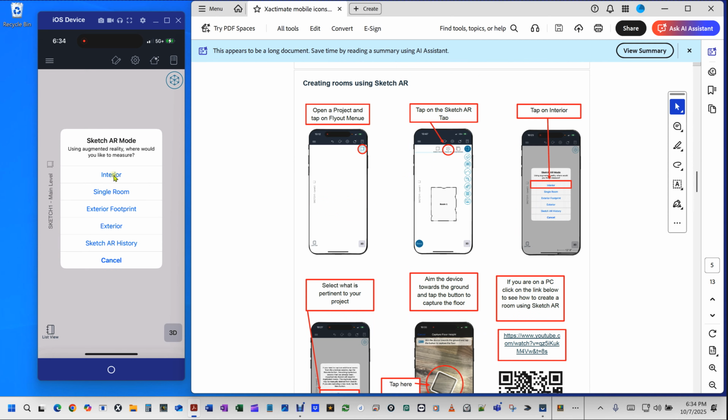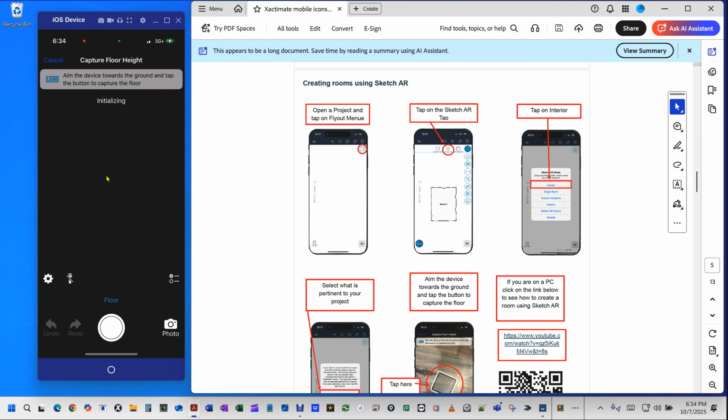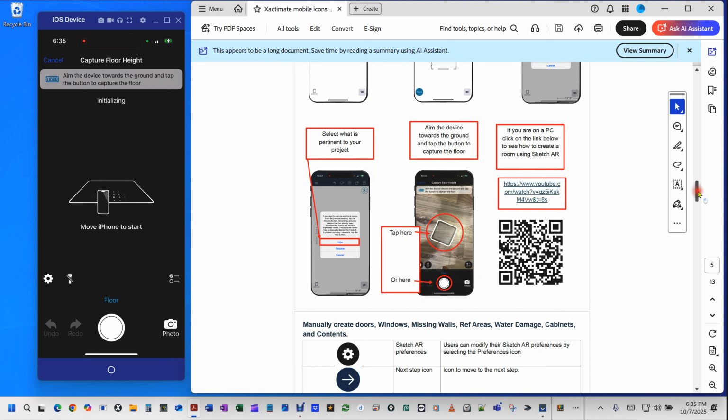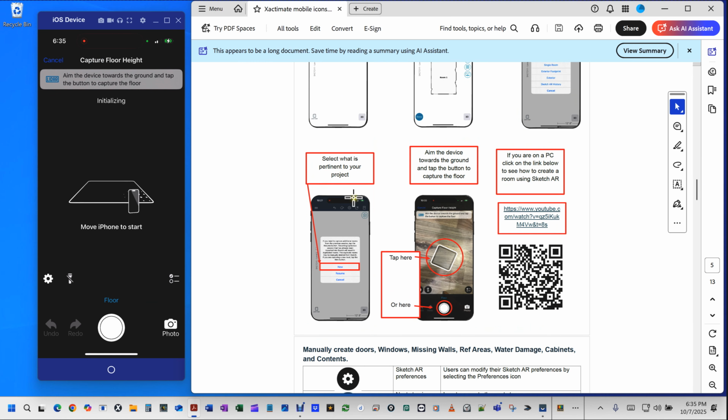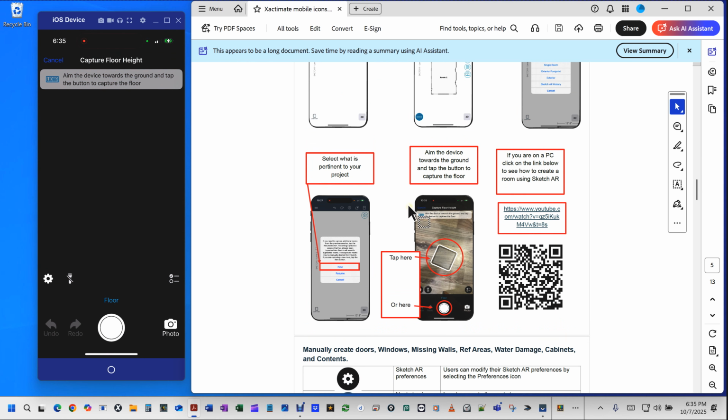The first thing we're going to do, and I explain it right here, we're going to click on interior. Now that's not the only one that you would use for AR, but that's what we're doing for right now. I've already hit new, so that's what this thing is trying to do. It wants me to move around and find the floor. So that gets you all the way up to here.